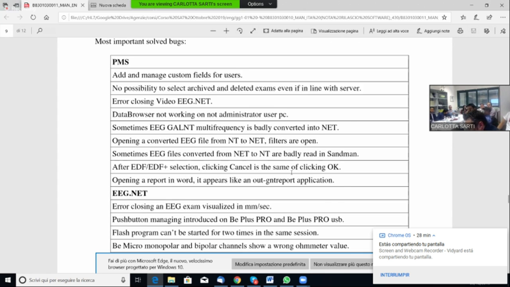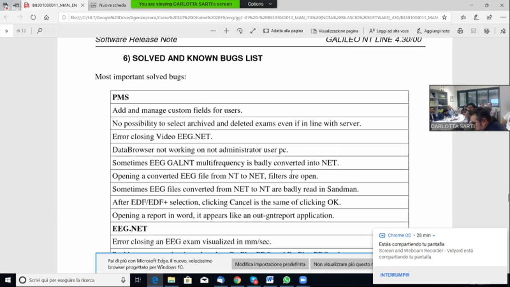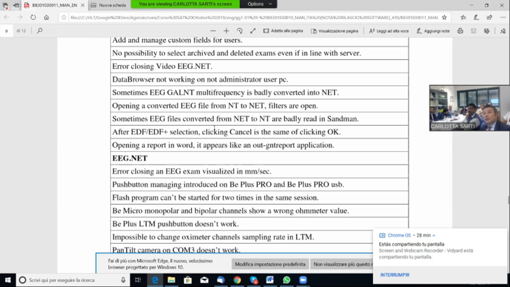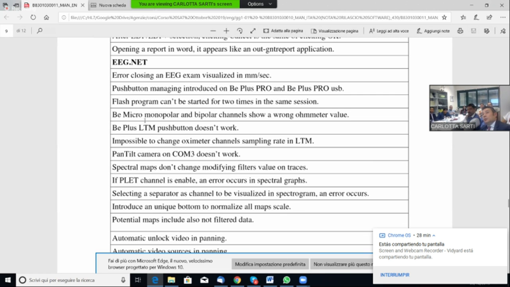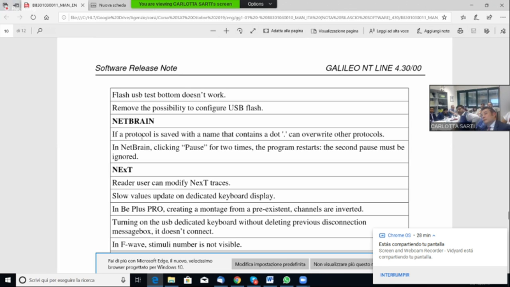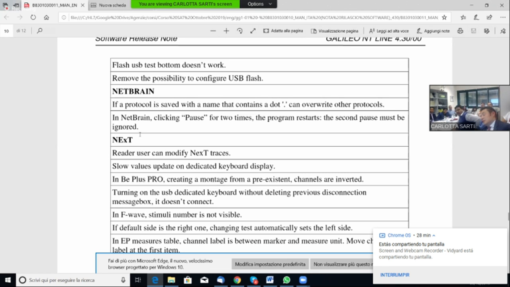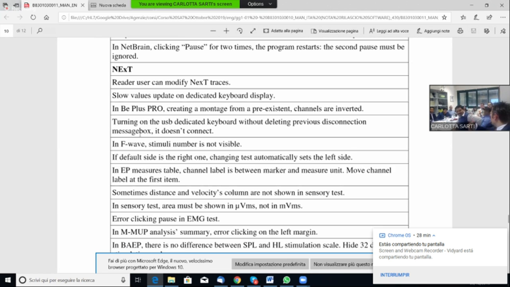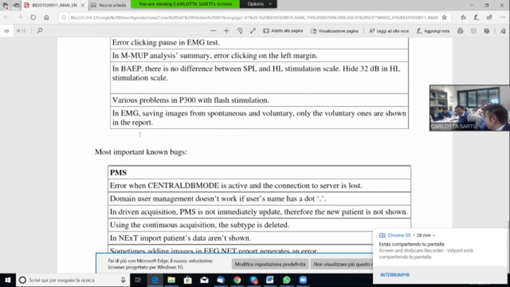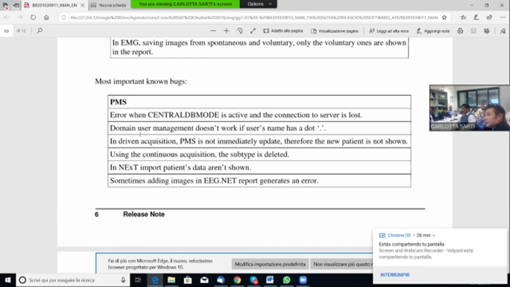Okay, so then we fixed some bugs in the database, in HGNet, in the NetBrain software, and in Next. This is the bug list. I won't read this for you. If you want, you can read it on your own.